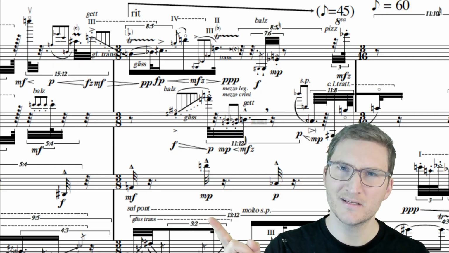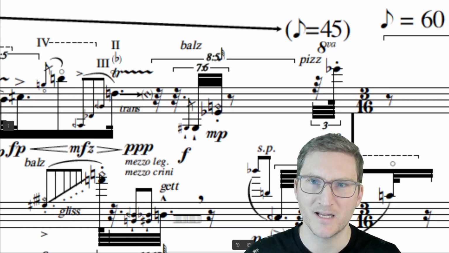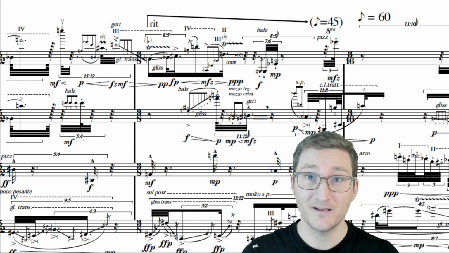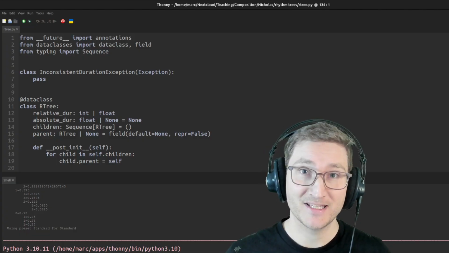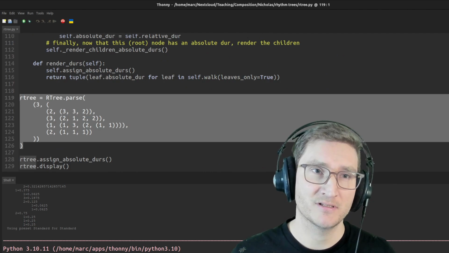Oh hey, what's this? Bonus content? Have you ever encountered music like this and wondered, what the heck? Like, what's going on with all of these tuplets inside of tuplets inside of tuplets? Well, this is a piece by the famously complicated composer Brian Ferneyhough, and a composition student of mine has gotten really into this kind of music. Hey Nick, anyway, he inspired me to write some code that renders a Ferneyhough-style rhythm tree to a list of durations, like this.